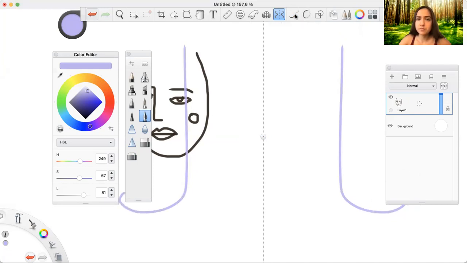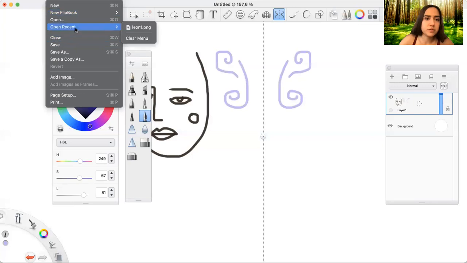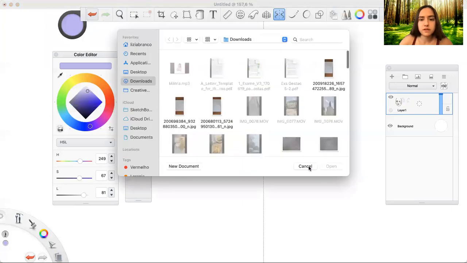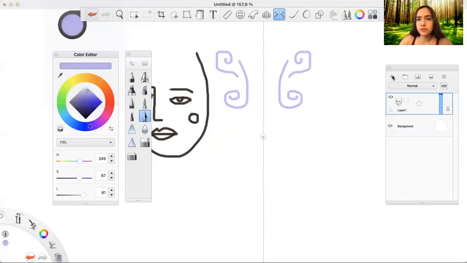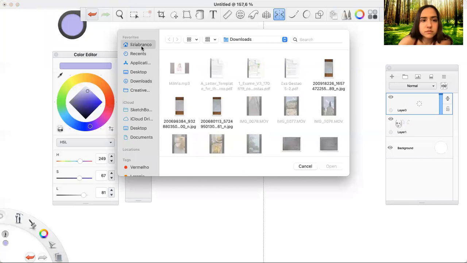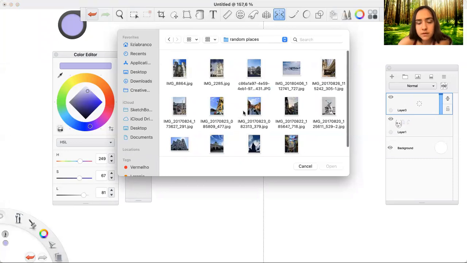I'm just going to deselect this. I'm doing some shapes, but imagine that you had a drawing. I'm going to show you something. Open, I mean, it's not open, sorry, it's add. I'm going to add an image. I'm going to create another layer. Add image. Pictures. For example, random. For example, this one. This one is nice.